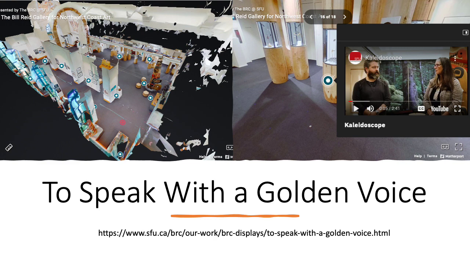Each one of those little teal dots you see in the left corner is a video clip that you can, as you move through that space, click on, and the curators talk to you about the exhibition and their vision and Bill Reid's life and legacy.